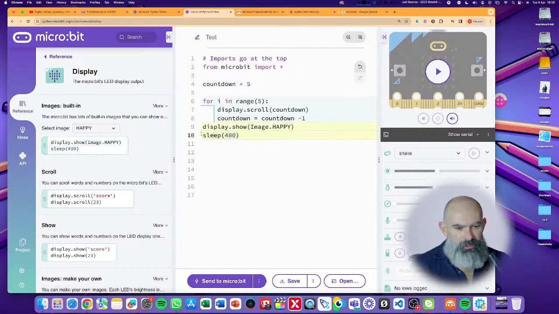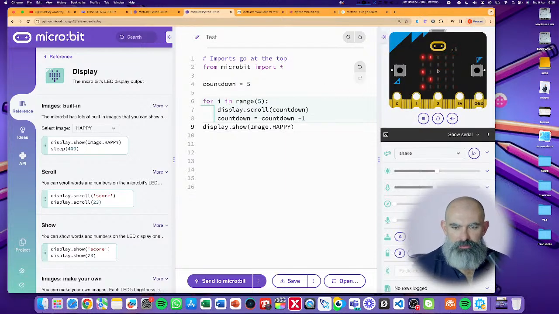And I don't necessarily need to sleep. I just want it to display happy. So while we're going here, 5, 4, 3, and then 2, 1, and then there we go. So that keeps it outside of the loop. Okay, so there's a couple of tidy ups I might do. Feel free to comment if you want to see how you would do this.